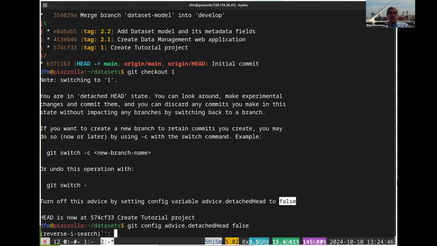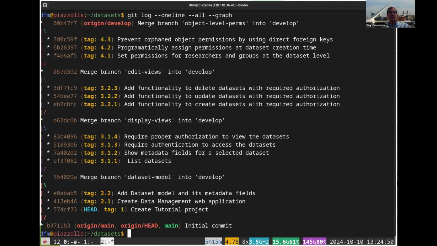Now I will do a reverse search and do the log again. Excuse me. So now we are here at the first tag. This tag is the equivalent of doing the first command that you execute in Django for starting a project, which is the django-admin startproject that is shown in the slides.